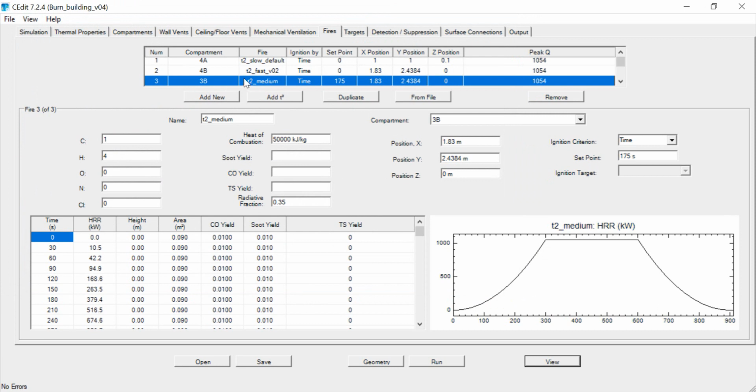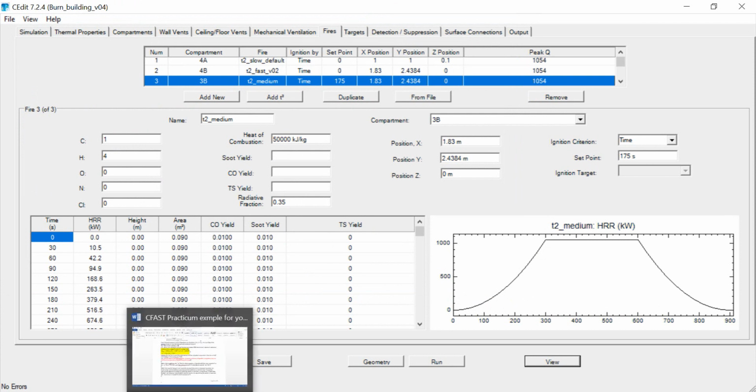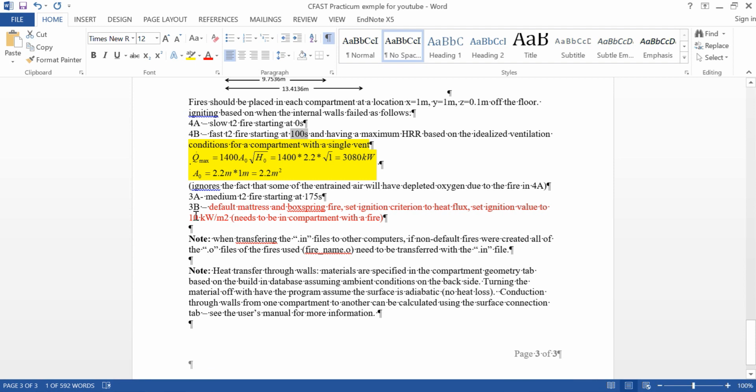Okay. So then I have this note here. In 3B, we want to see if this works. We have a default mattress and box spring fire, and we're going to set the ignition value to 10 kilowatts per meter squared. Rather than being a time, we're going to see if we can get it to ignite from an ignition value.